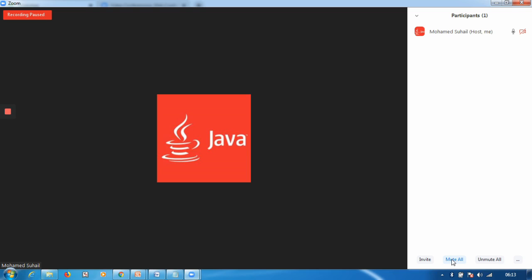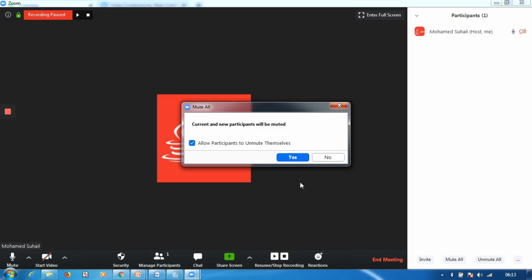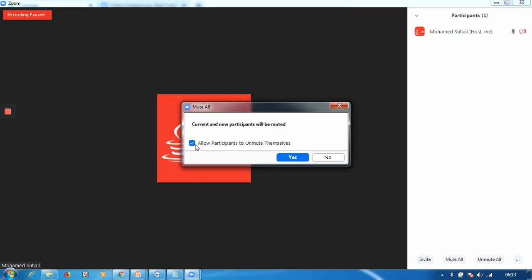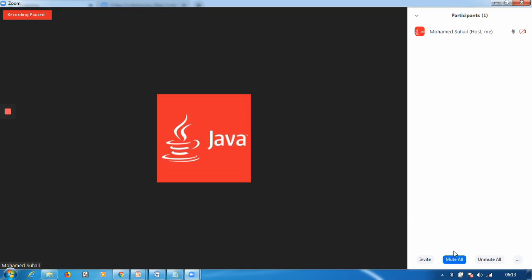When you click on this mute all, it will ask allow participants to unmute themselves. It is enabled actually. That means that if they have any doubts, once you have muted them before you start the session, they can unmute themselves. So this is very important. Now I have muted all. If I want to unmute all, I can give unmute all. So this is the next thing.